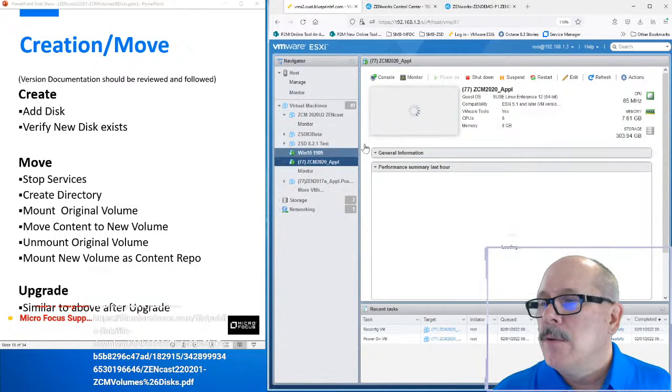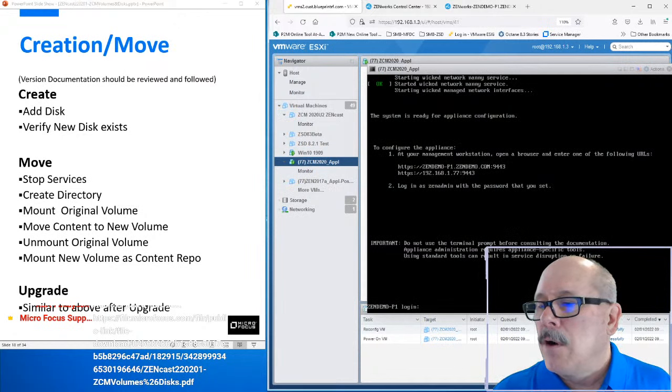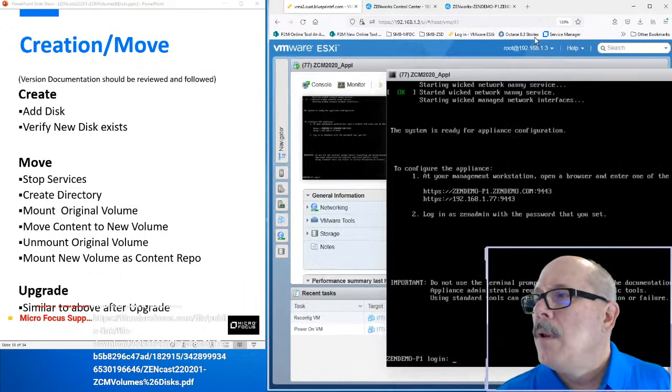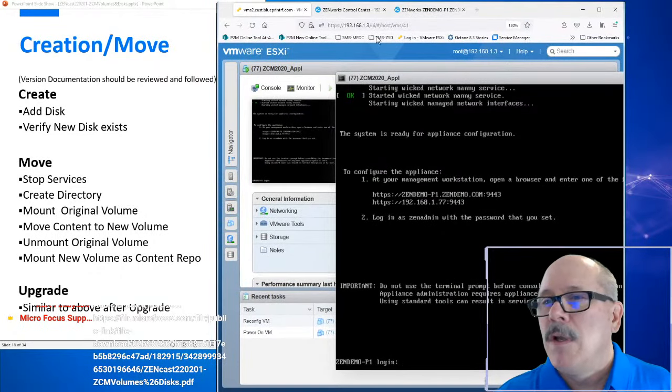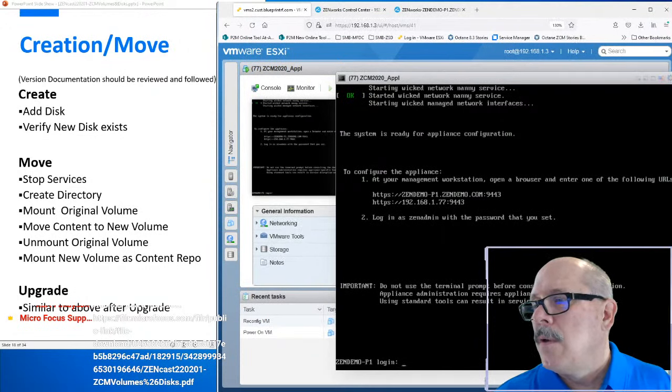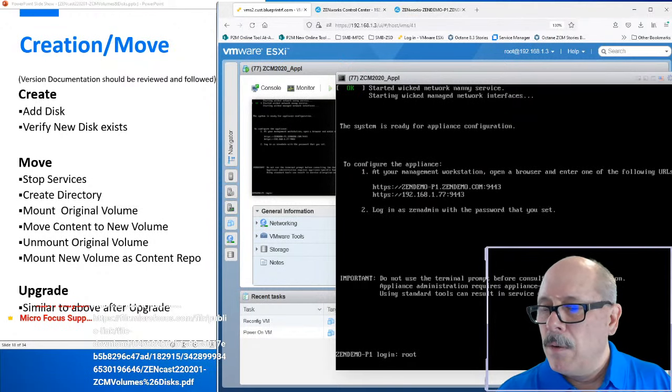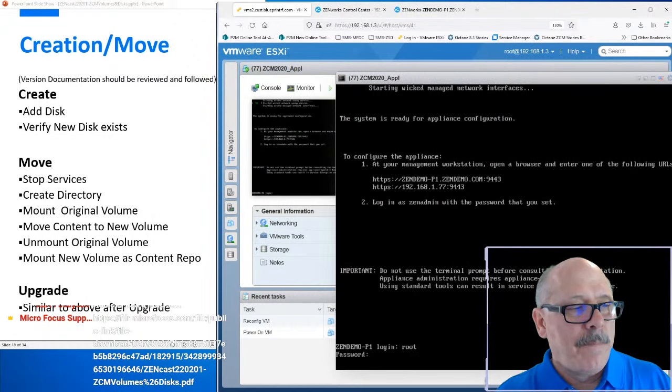Let me go back to our current one, so we're up and running. Let's log in. Is that big enough, I hope? Let me move this over. You know what? Yeah, let's expand this. Get a little more details. Let's go root.